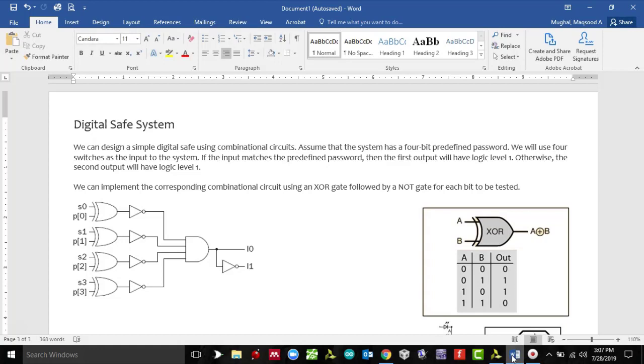Let's look at another real-world problem and try to come up with a solution for it. Now, this is going to be a digital safe system. We all have these safe systems at our homes. You must have seen something like this at banks also. So the idea is pretty simple.